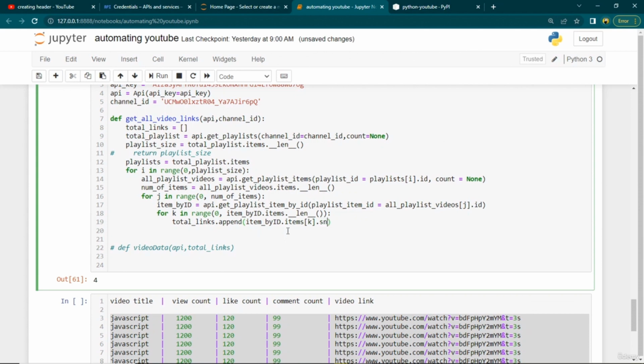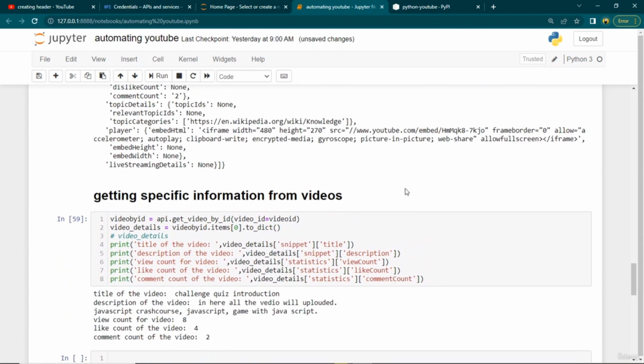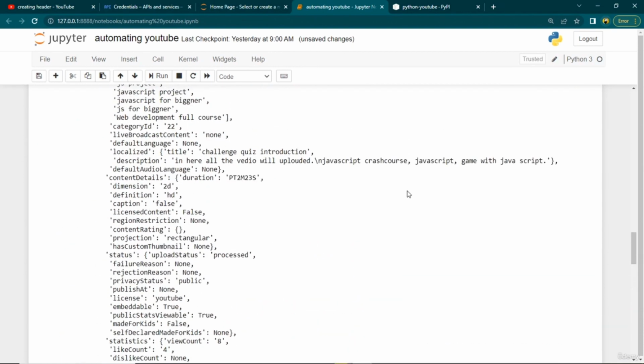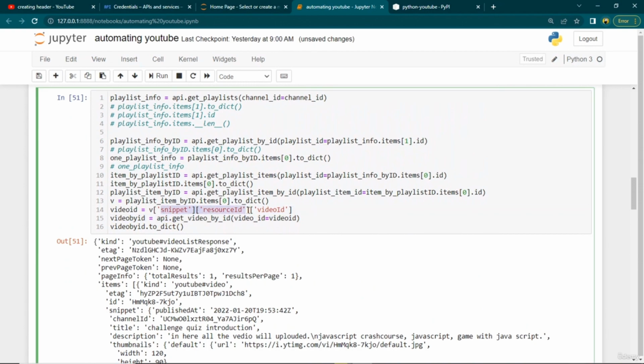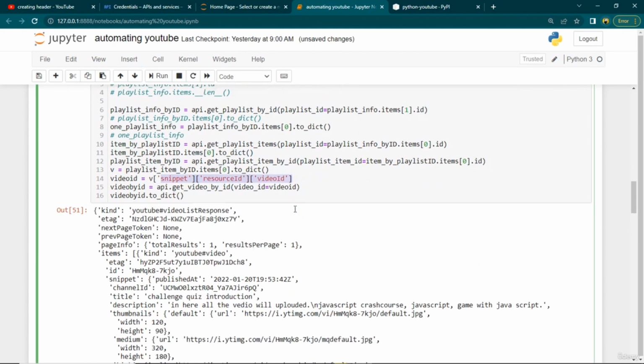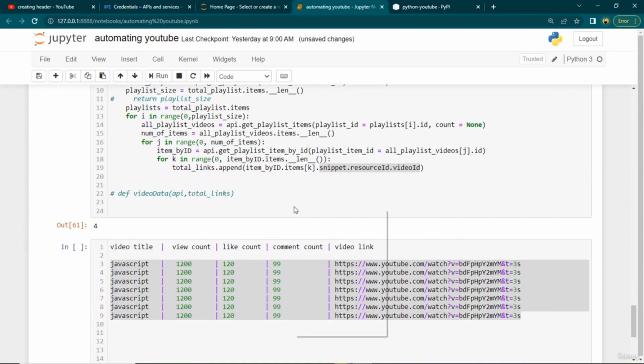And we had something called snippet, and then we had resource ID, and also I want to have video ID. Good. So in one of the lectures we had this in a different way, but we can have it like this as well. Let me show you that here, if I can find it. Okay, that is here. We can have the video ID like this, and also we can have it like this, that you can see here. Good.